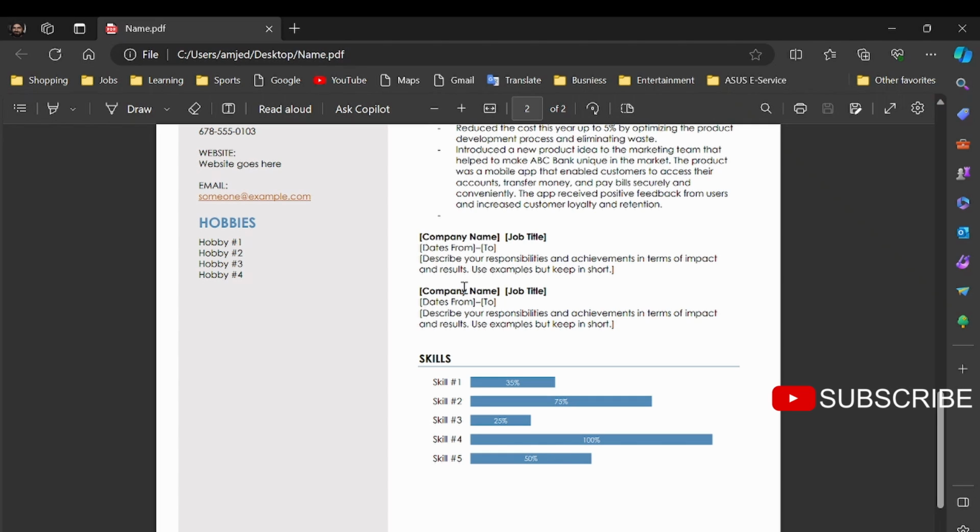Maybe the information is not suited for you, or maybe there is some information you don't have or don't want to include in your CV. So always check.